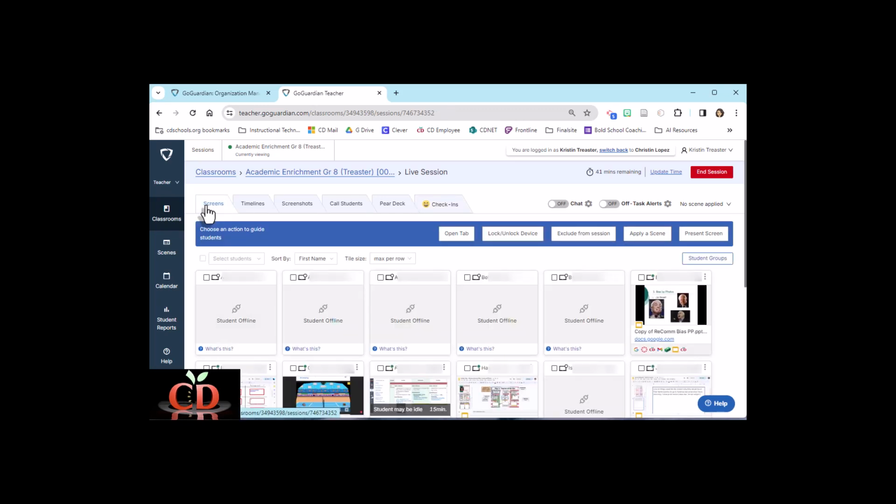Going back to screens, this is where most of your work you're going to do is here. Up at the top, there's also chat, so you can turn chat on for the entire class. I will not, because a little message would pop up for the students and it would look like their teacher is trying to contact them. You could also turn on off-task alerts.